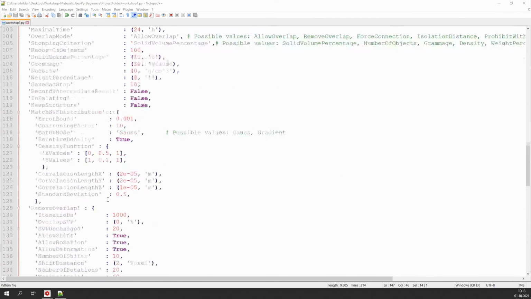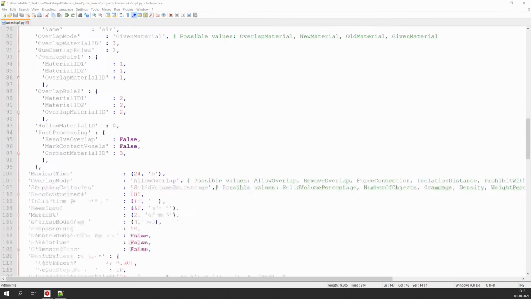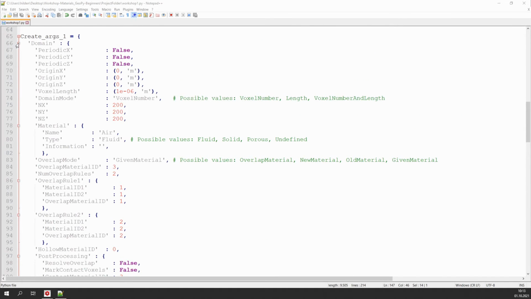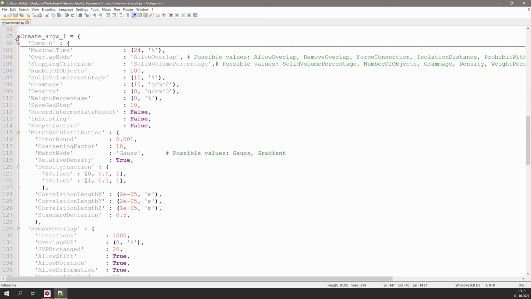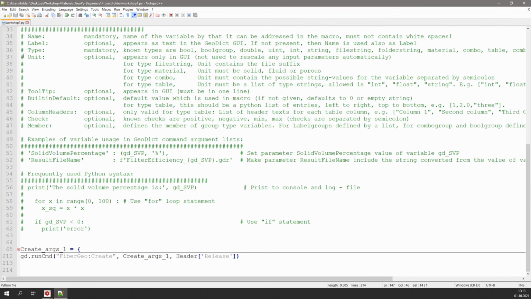In Notepad++, you can collapse the sections by clicking the minus sign here. You can also collapse the whole domain or the whole command dictionary, and this can give a good overview as many commands are recorded, so you can see more commands at once.